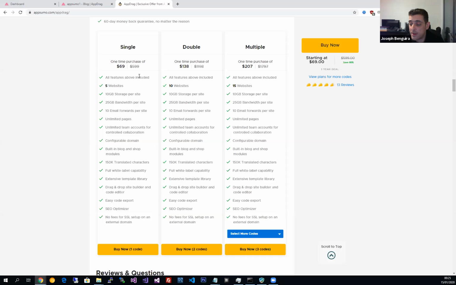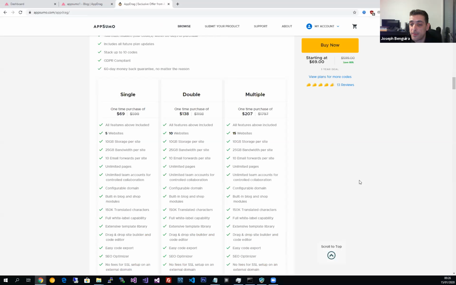Also, we have sweetened the deal by including free SSL also for external domain names. And usually we are charging $50 for this. And this is completely included and free for all your projects on AppDrag with this AppSumo deal. And so if you purchase more codes, you can stack up to 10 codes here, then for each code, you get 5 additional websites. And with the 10 codes, you will get 50 websites. And each website is a pro website that we are usually selling for $200 a year.